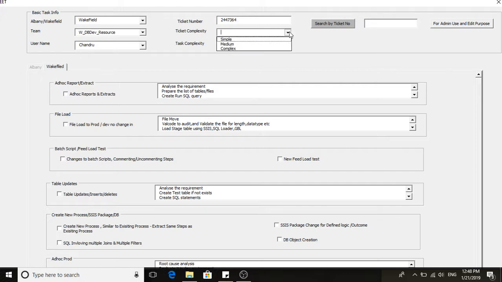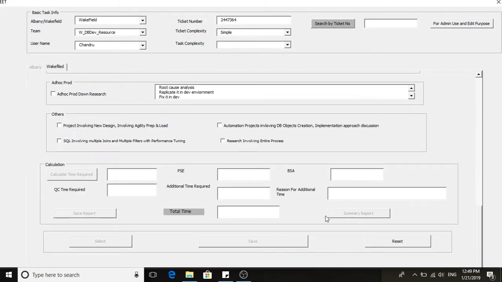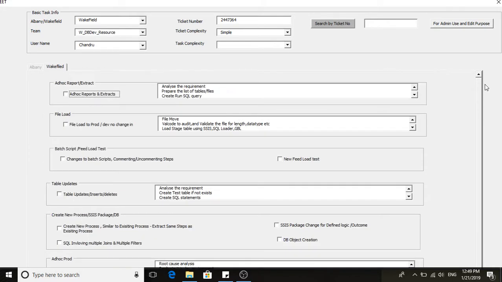It's important to decide the ticket complexity also. Once I check the ticket, I think I'm performing a simple ticket and I have to see whether it's a simple ticket or not, because I have given threshold timings for simple, medium and complex tickets. For example, the total timings for a simple ticket can't exceed 8 hours, and if it exceeds 8 hours, it says this ticket can't be a simple ticket and this will not be saved.